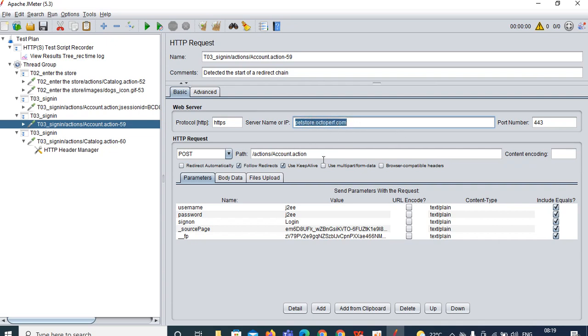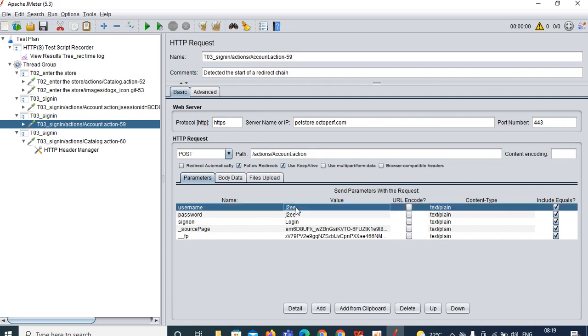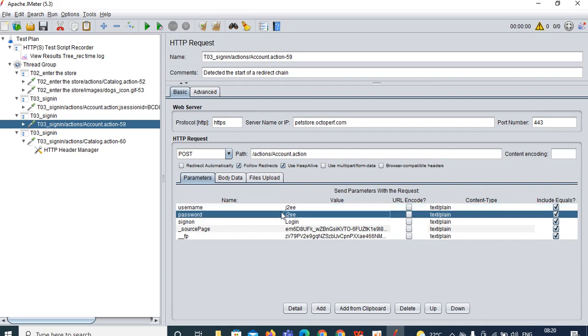Coming to the next thing. In the path also there is no dynamic value, no number, nothing, so you can ignore it. Coming to parameters, here username: you entered it using your keyboard. Whatever input you have given while recording, the same input will come and sit over here. See, you have entered J2EE while recording, so the same thing is recorded as the username. Password is also the same, and you can see it is recorded as password J2EE. These two you have given as input to the server.